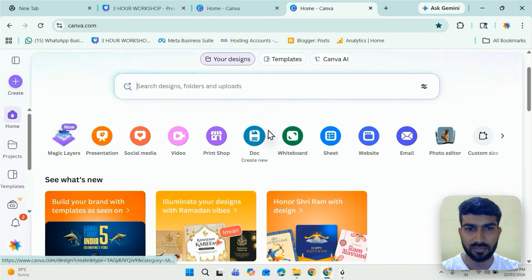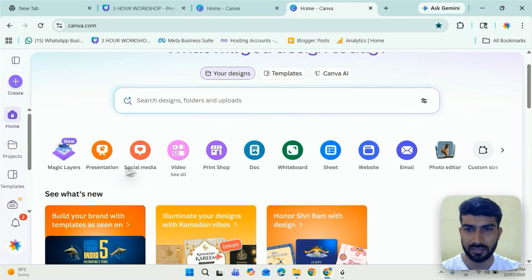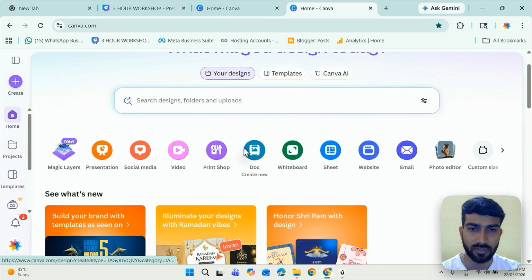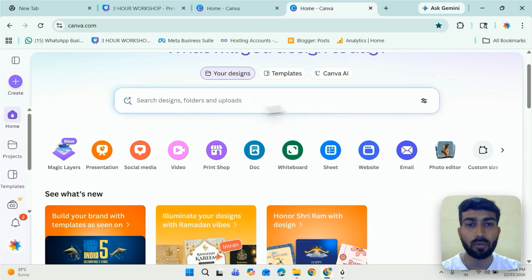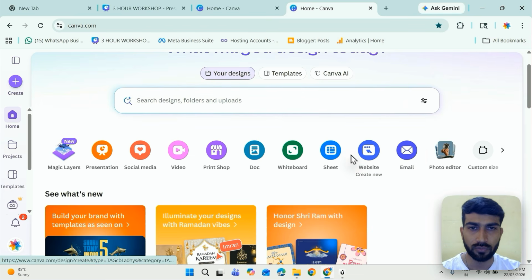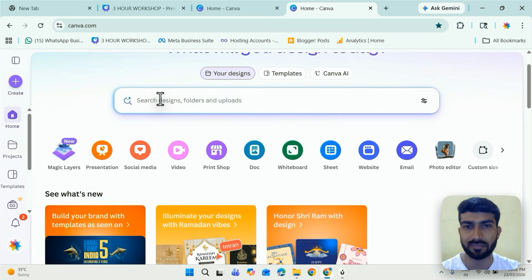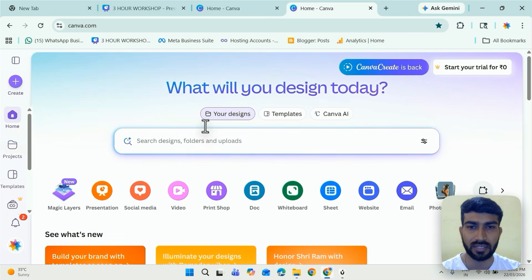Then you can use different things. You can use it for presentations as well, social media, video editing, docs. You can create a simple clickable website. Important thing, you can create a portfolio. Many students ask me how to create a portfolio for job interviews and all. So you can create it on Canva as well.